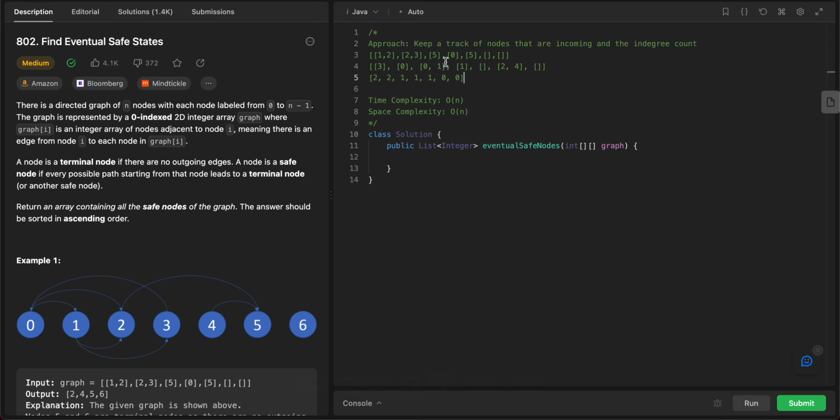And the way we'll be approaching this problem is by keeping track of the number of nodes that actually have incoming edges into it. So for example, we know that 0 goes out to 1 and 2, but how many nodes are actually going to 0? That's why we need to create a new array list that will keep track of how many nodes are actually coming in instead of going out.